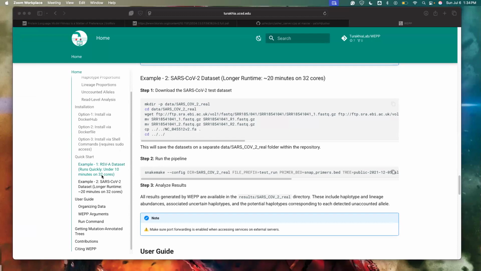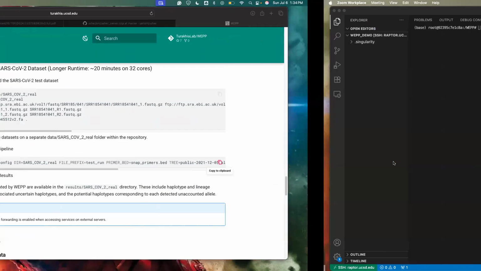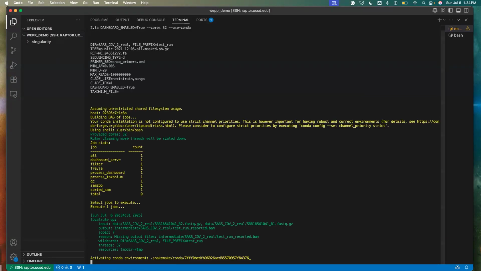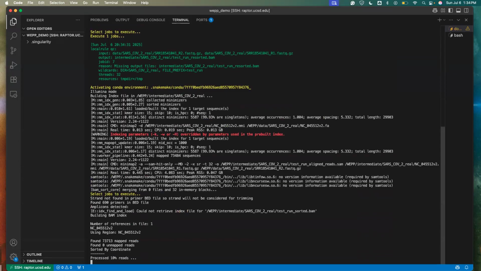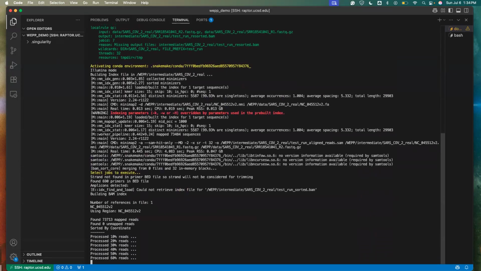Now I will show you a quick demo of this SARS-CoV-2 dataset. As I mentioned before, I have already run all these commands, which will download all of these files within this data folder. As the next step, all you have to do is copy this next command, which runs the pipeline, paste it here and press enter, and it will start running. It will take a while. I think on 32 cores, we can expect 15 to 20 minutes for this to run.